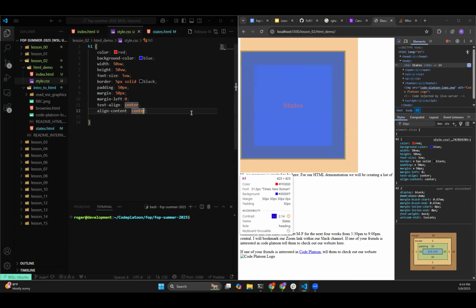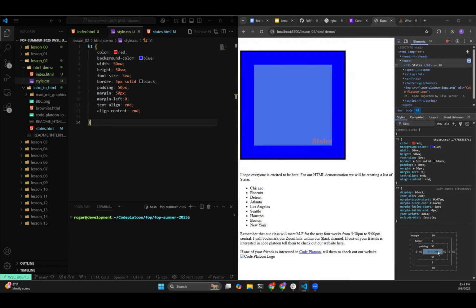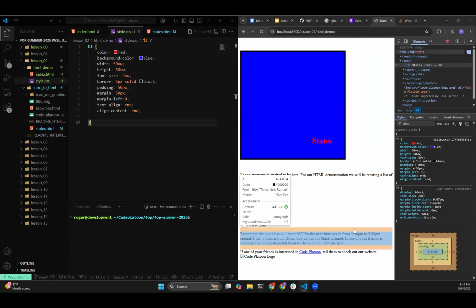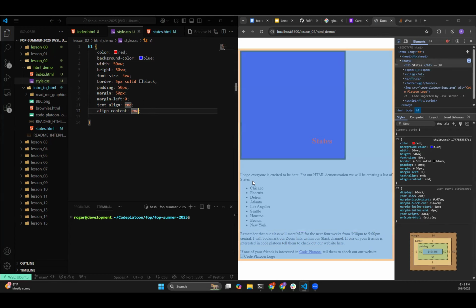If I wanted to get to the bottom right, I would say end, and then give the align content end as well. And there it is. It's in the bottom right of my value, right? So you can manipulate this absolutely. But it's gonna need a little bit of work. You know what I'm saying? Do I have any questions so far?